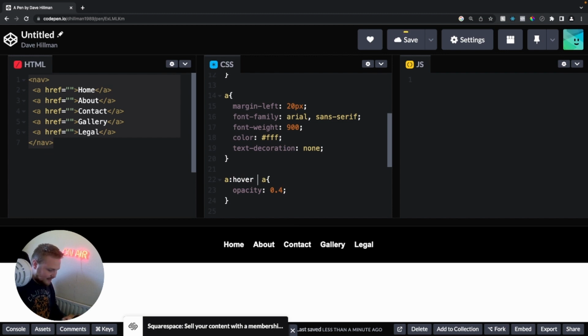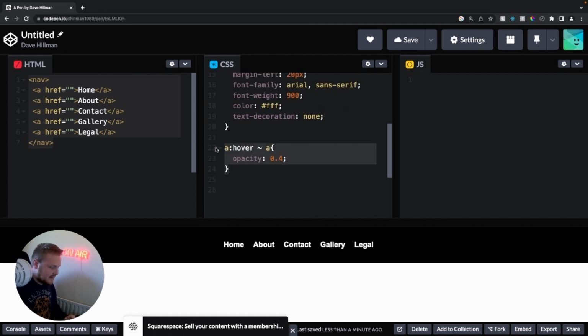We do, however, have the full-on sibling selector where we can just say any siblings, anything that is on the same level by saying the tilde symbol and then the a. And then when I hover over, oh wait, we still have the same problem almost. This time it's anything that comes after gets greyed out. But I don't want that. I want all of these to be greyed out when I hover over this except for the one I'm hovering over. So let's remove this completely.